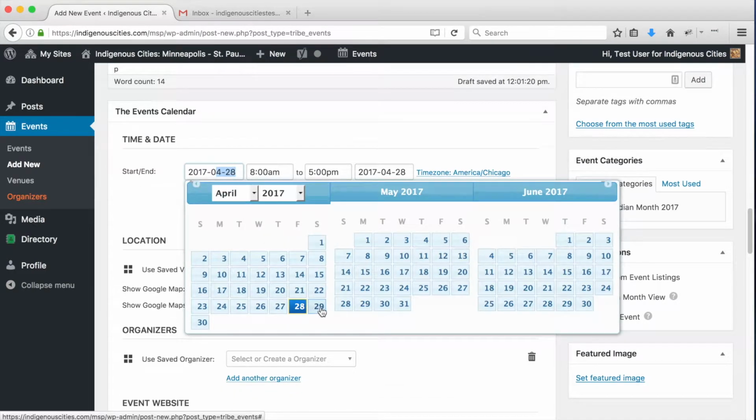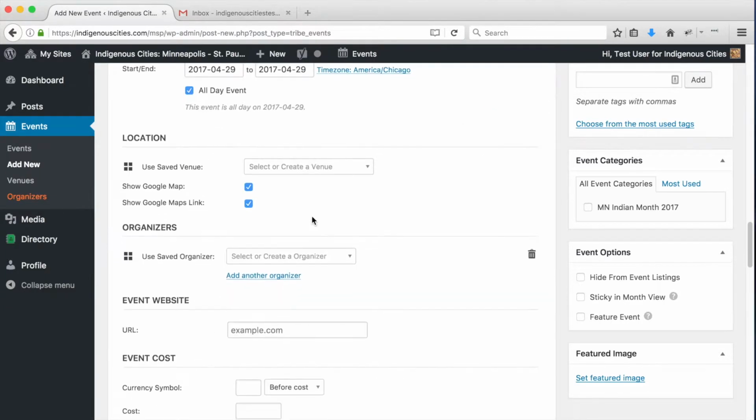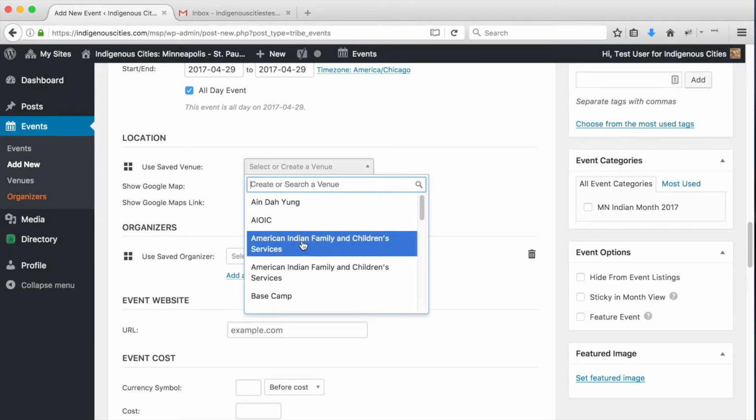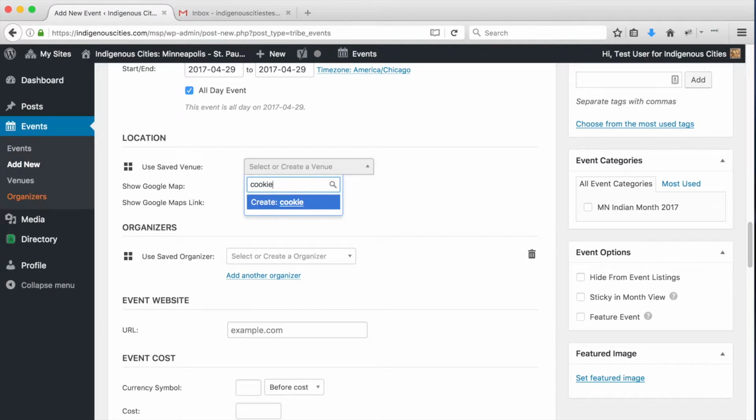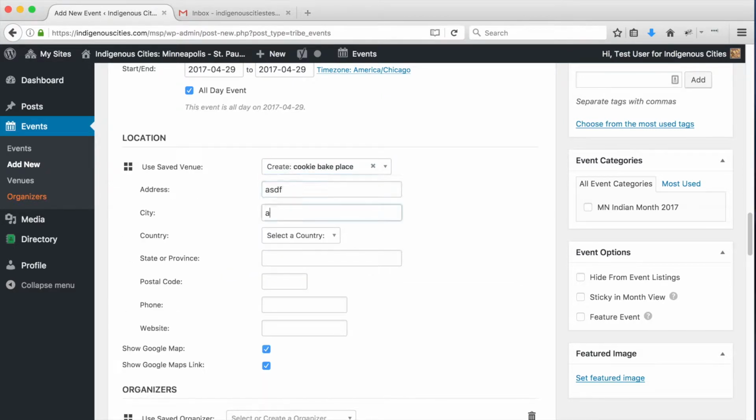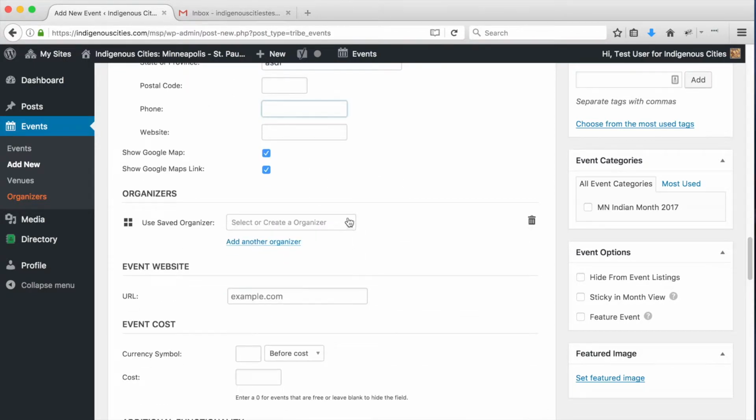So let's say that it's tomorrow, and you know, we could specify times, or let's just say it's a whole day event, so we don't even have the time specified, just all day. You can select a venue, cookie bake place. So we'll create the cookie bake place venue. We'll give it an address and so forth. You can specify whatever details we like.